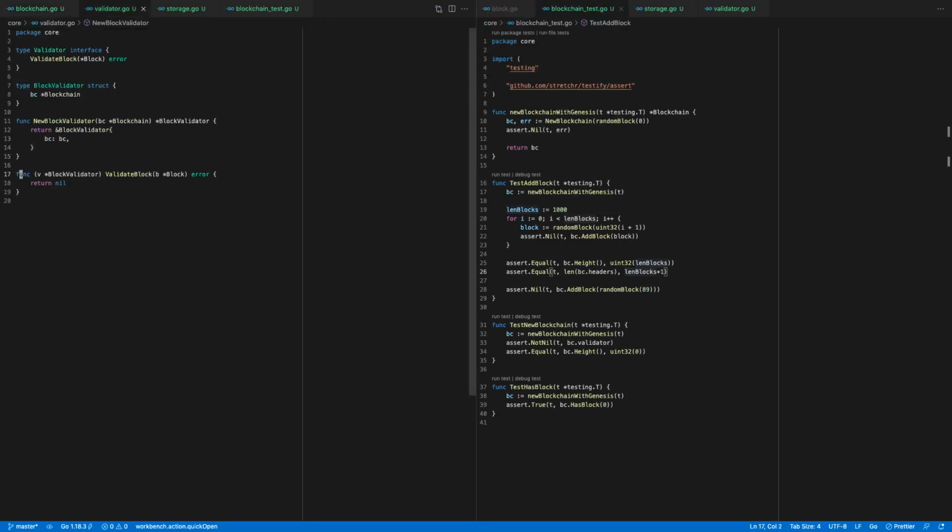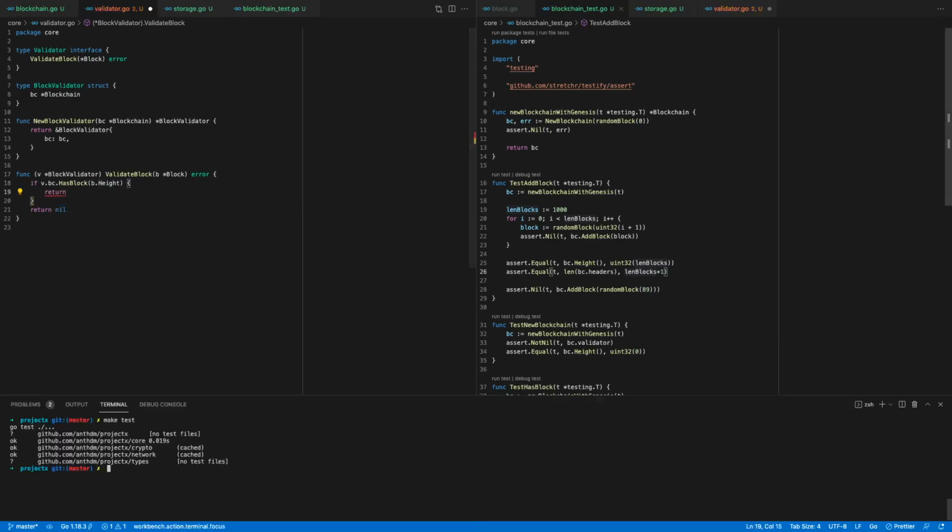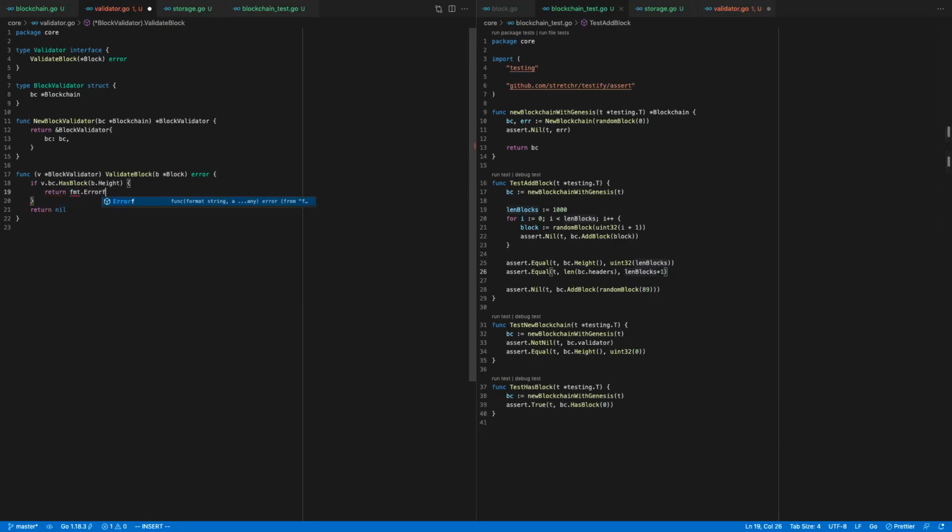Validator. First of all, we're gonna say, wait, if v.bc.hasBlock b.height, return error: chain already contains block with hash.